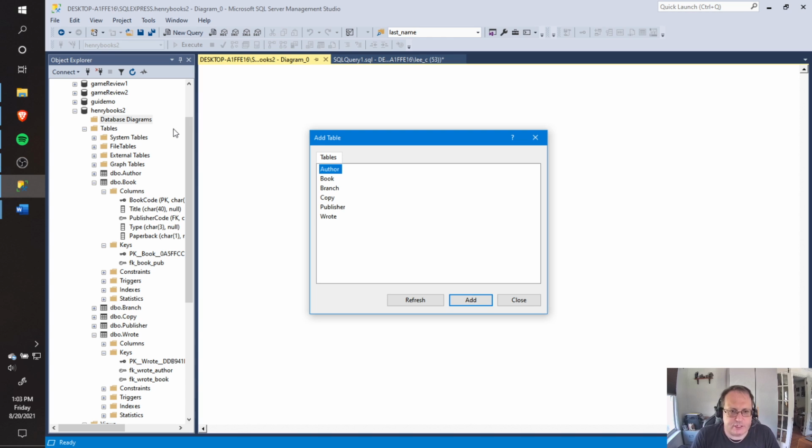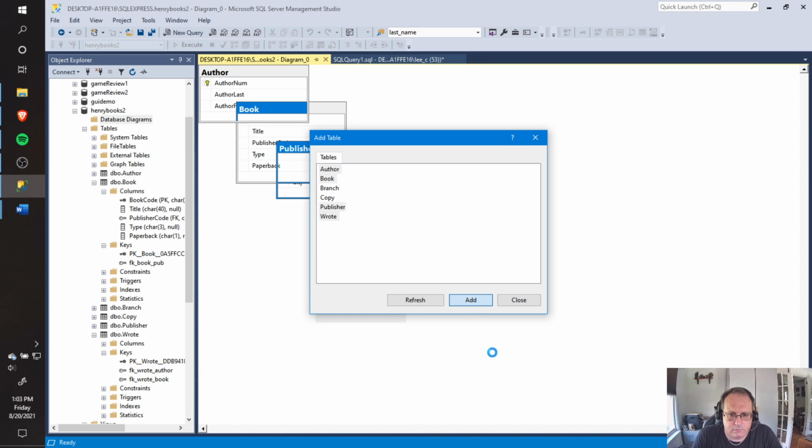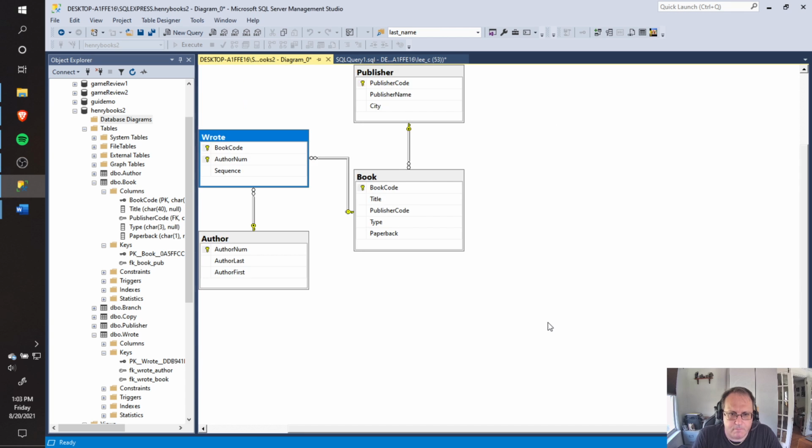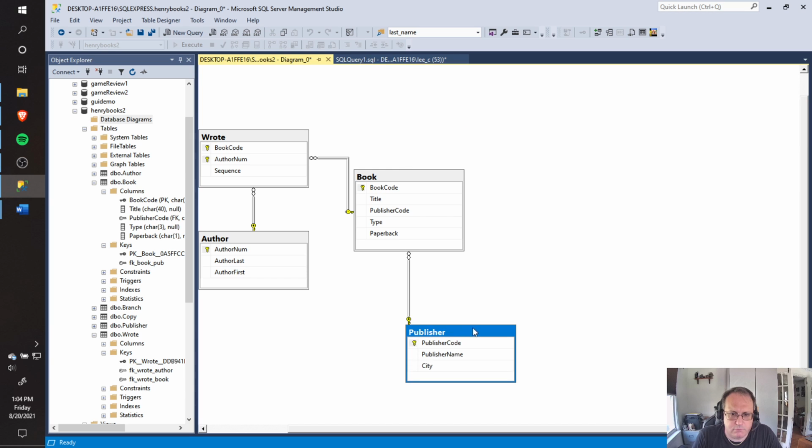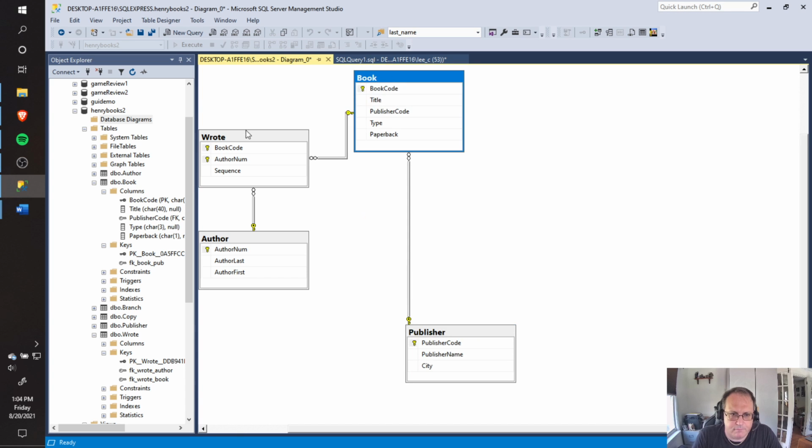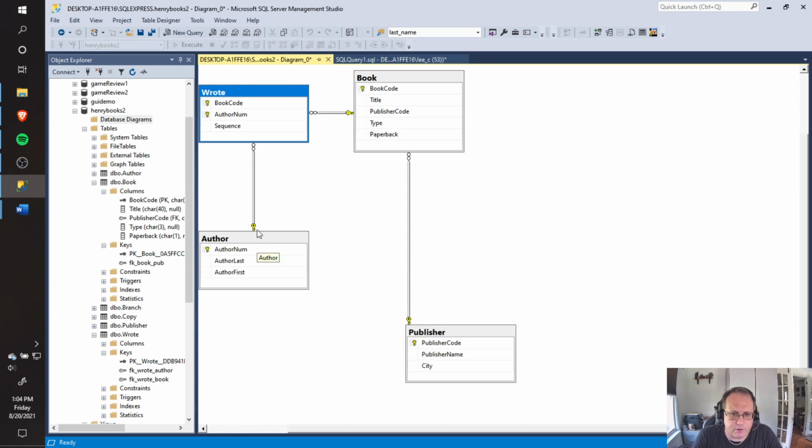So I have relationships between author, book, publisher, and wrote. I did that with a control click. That's how I selected those 4. I hit add. And after a moment, it draws your ER diagram. And voila, I have an ER diagram. If you don't like the way it looks, move it around. The only thing you don't want to do is have these lines crisscrossing. Beautiful.